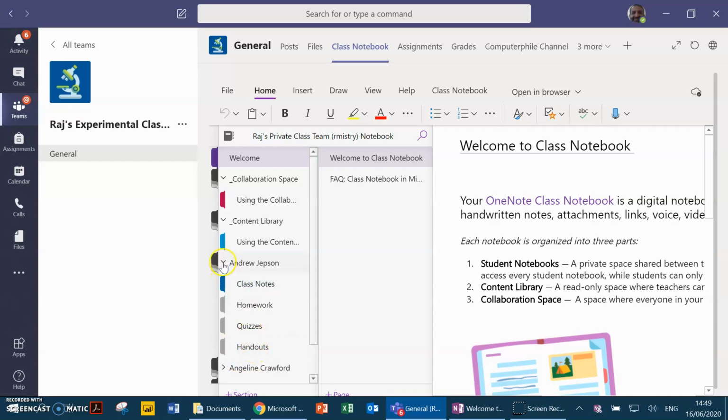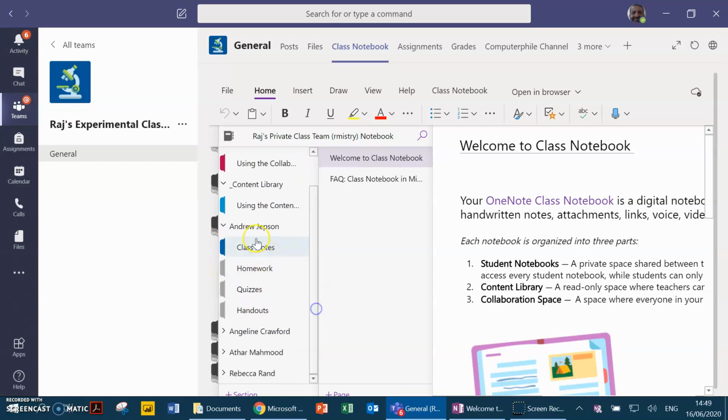And they can also collect together the handouts and anything that they would need to keep private to themselves. The important thing about these student areas is that they're private from other students. So students can't see each other's areas, but you can of course see theirs.